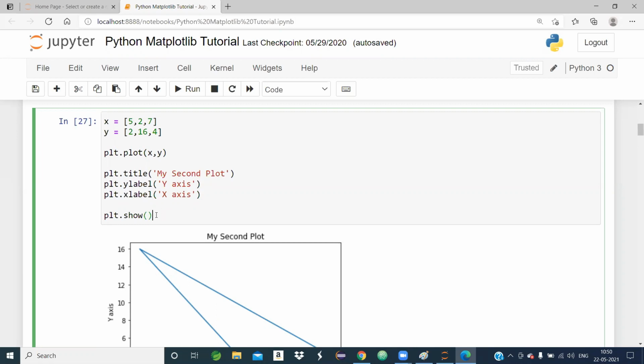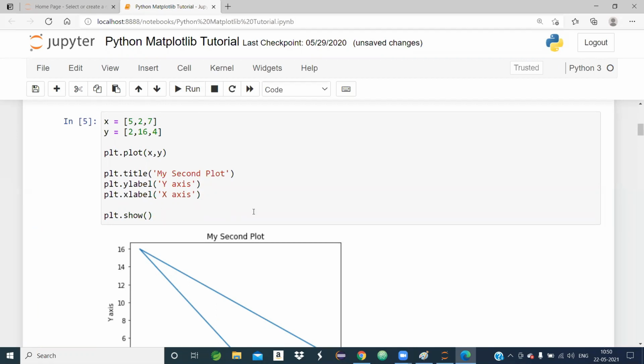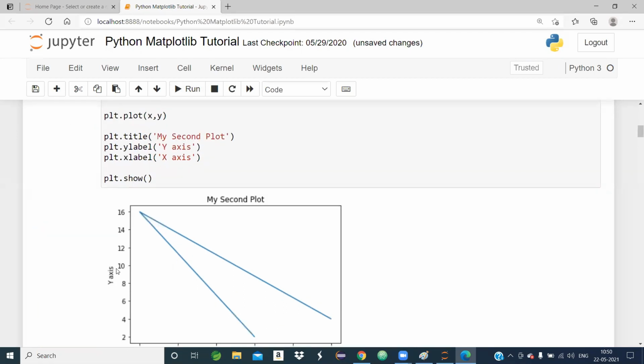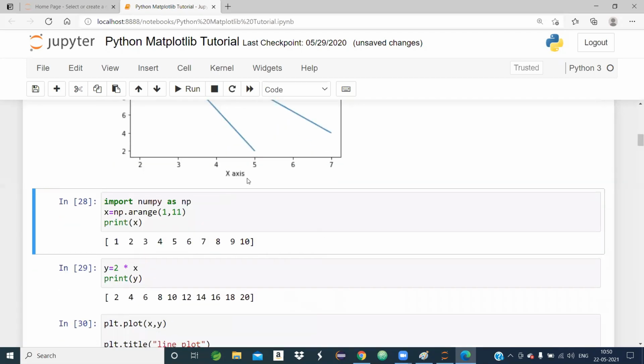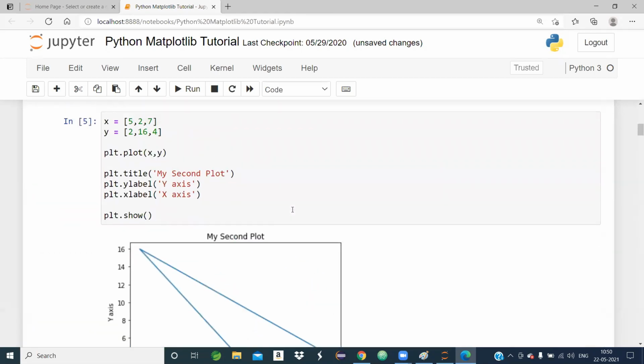So now I will hit run. Just to see, this is the y-axis explicitly. This is specified as my second plot. So the title of this plot is second plot. This is the x-axis, so it is indicated. Okay, so very simple. Very simple plot function. When we invoke it, a plot is generated.